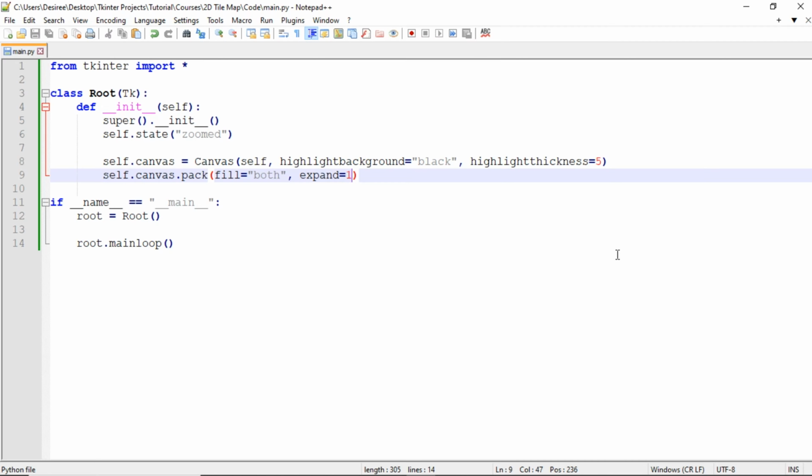The next step is to draw the map tiles on the canvas using rectangles. So we want the map to adapt to the size of the canvas, so we're going to use something called event binding. Event binding is when you tell a Tkinter program to run a function when something happens, like a widget resizing, a key being pressed, or a mouse button being clicked. So at the end of the root class, we're going to use the configure event to detect when the window changes size, and when it does, we'll update the map.